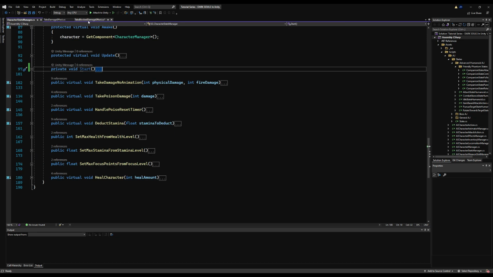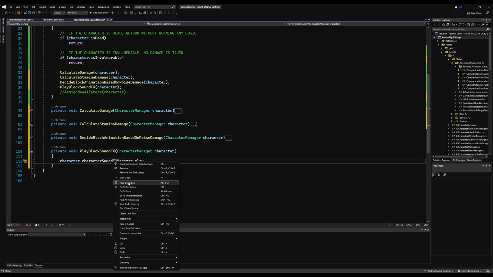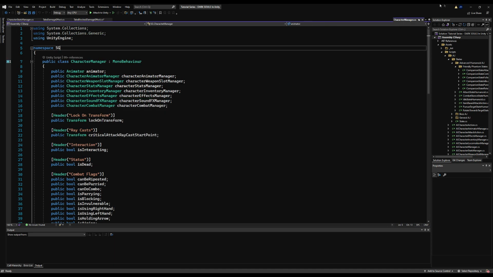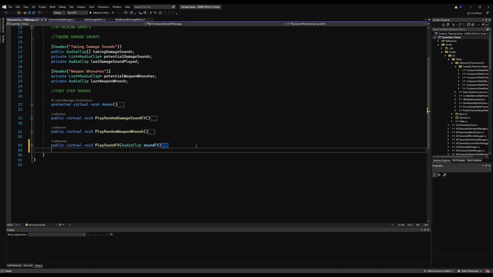And we're going to make a new function that requires you to pass an array. When we do this, we're going to pass an array of blocking noises from the weapon that we're using. And then from that array, we're going to pick a random sound effect and play it. You can reuse this logic to basically always pick a random sound effect from an array of sounds. So the logic is still the same throughout. So let's go to the character sound effects manager.